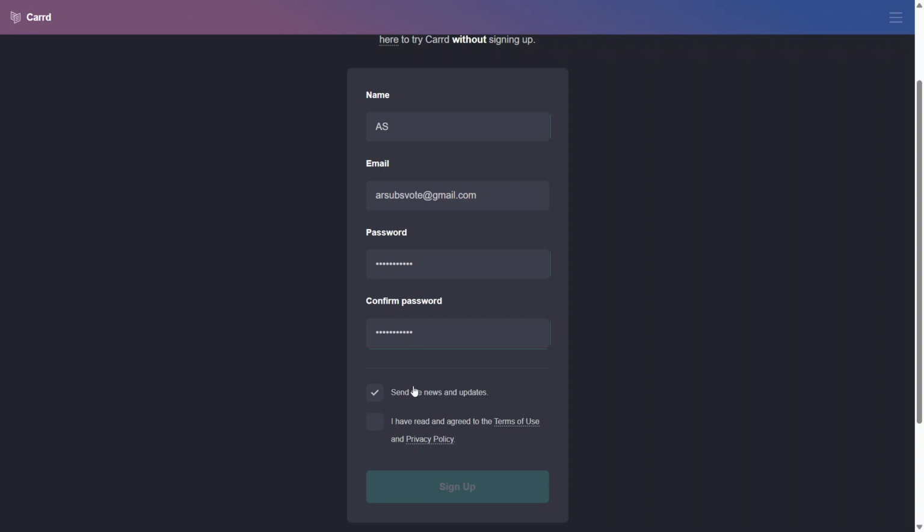Below the password fields, you may see a checkbox that says something like, "Send me news and updates." If you want to receive announcements or product news from Card, you can check this box. If you prefer fewer emails, you can leave it unchecked. This is totally optional.